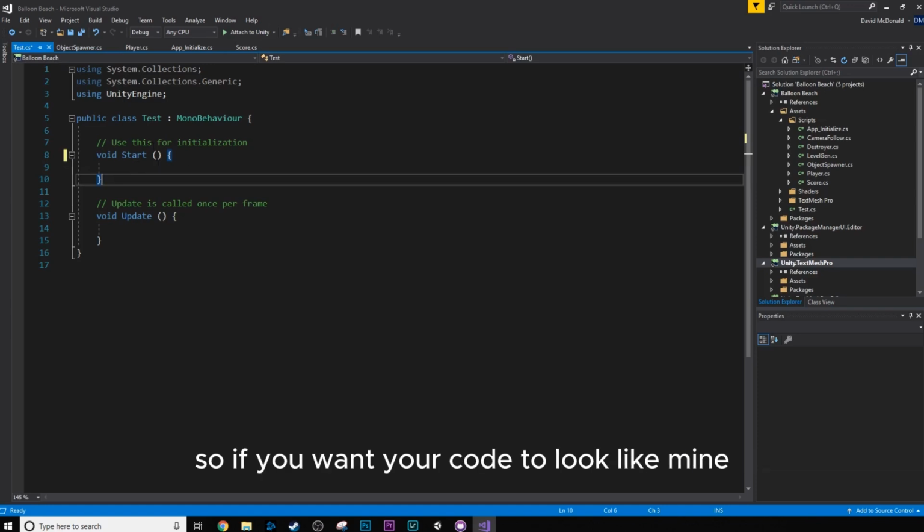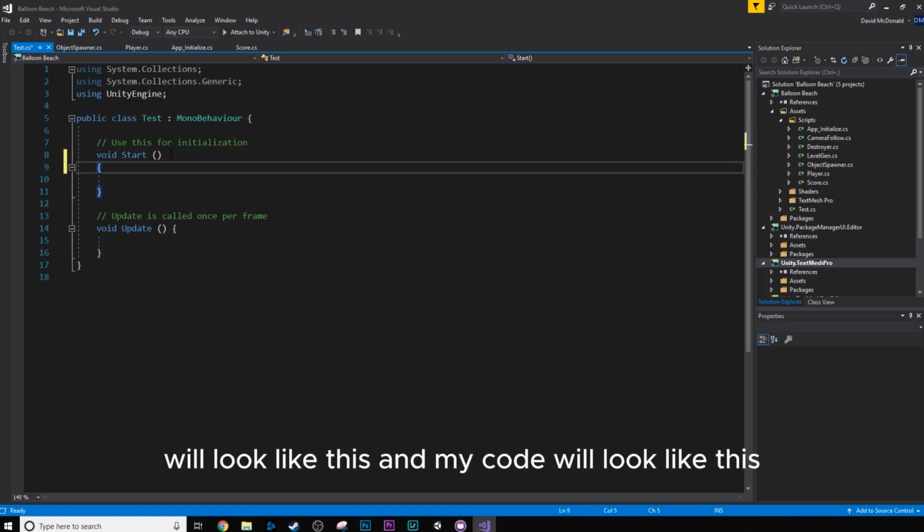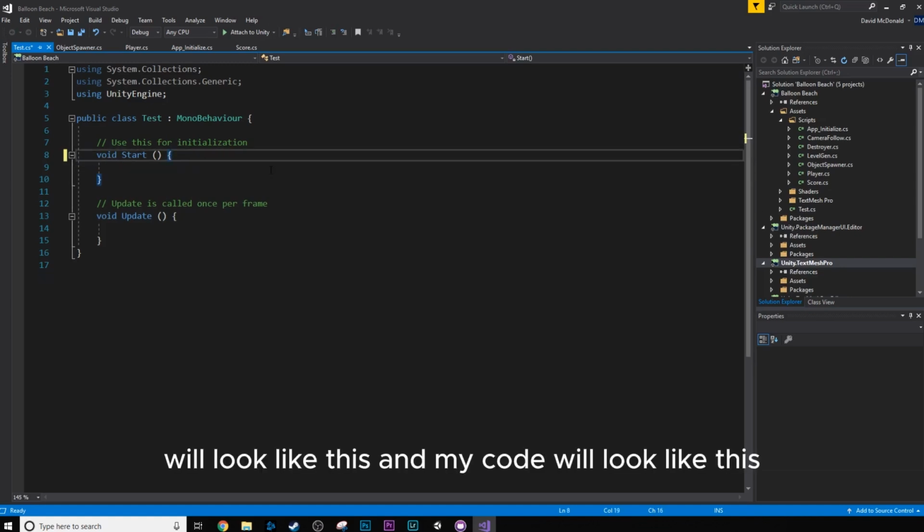So if you want your code to look like mine, you can go to debug and options, but if you just want to leave it as is, that's totally fine as well. It won't affect how anything runs. Just make sure you understand that your code will look like this and my code will look like this.